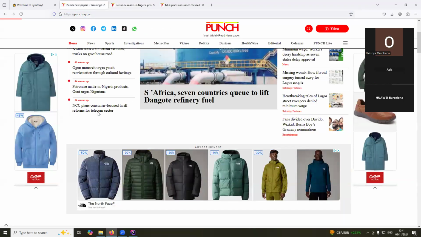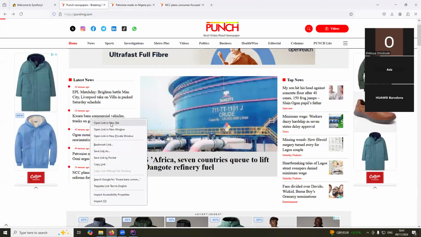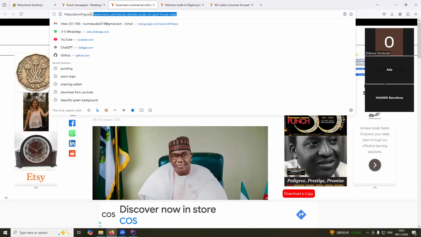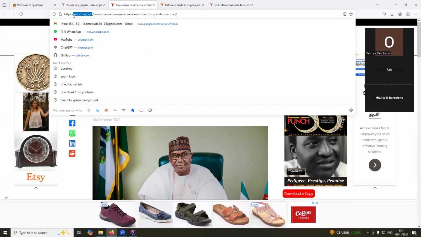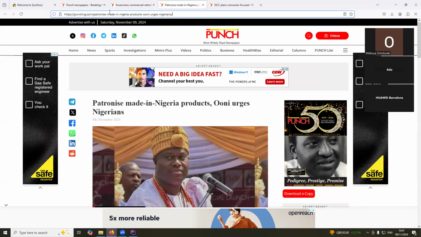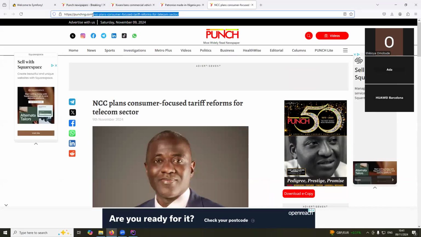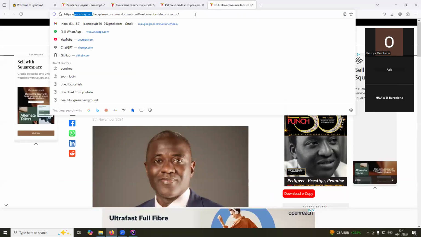So let me open that news again and let's see on that news. You see Kwara band. So this one will also change again. But one thing is the same. Their domain name is the same. Yeah, all of them have the same domain name. It is fetching from the same domain, but it is calling different points in the domain.